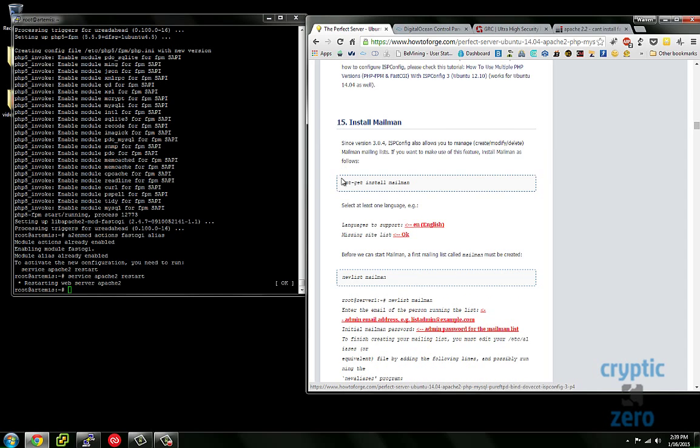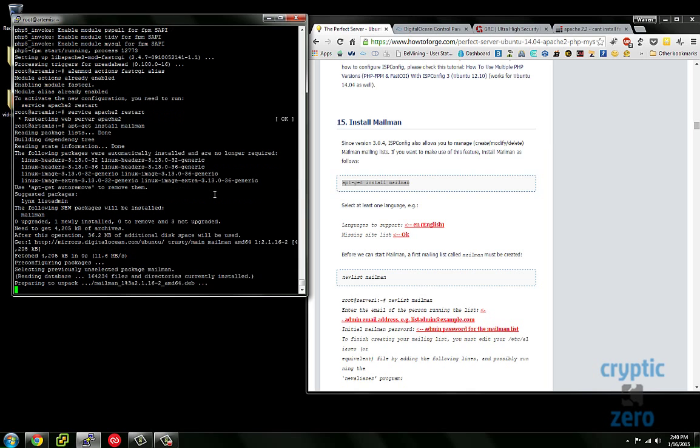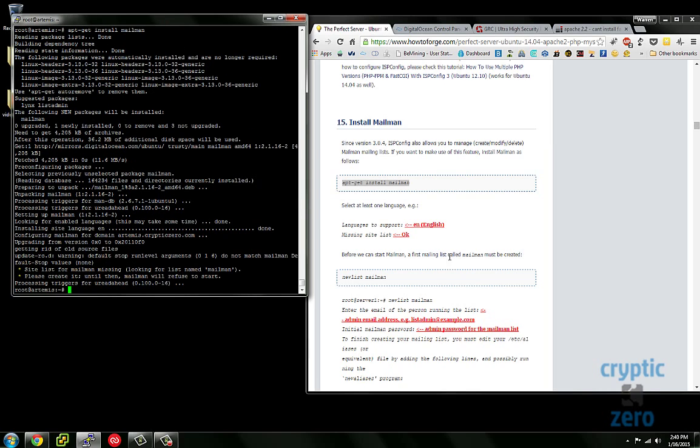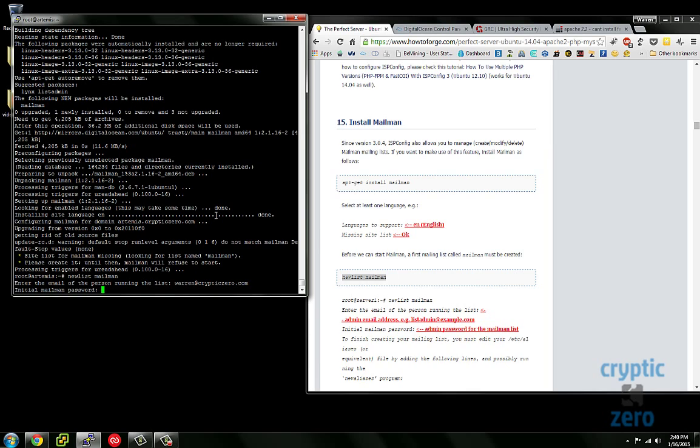Okay, the next step is to install Mailman. So I'm going to go ahead and start that process. Here, obviously, you want to select whatever language you're in. English, hit OK there. And then it's got to go through and install the English language site. And then the next thing we need to do is run the newlist mailman command. And I'm going to use a fictitious Warren at cryptic0.com address for this, and then I'll put in a password.